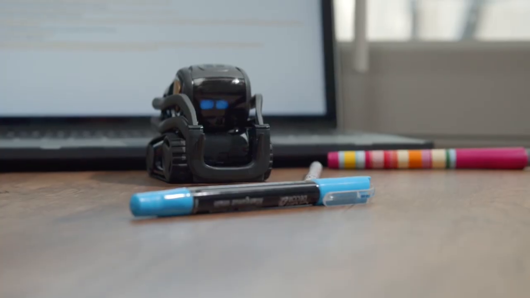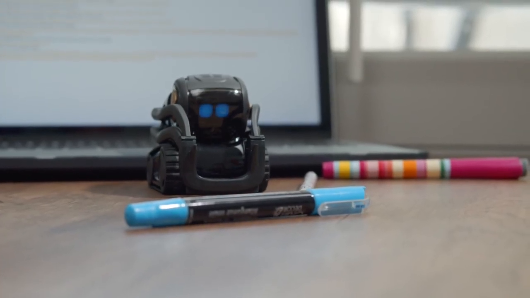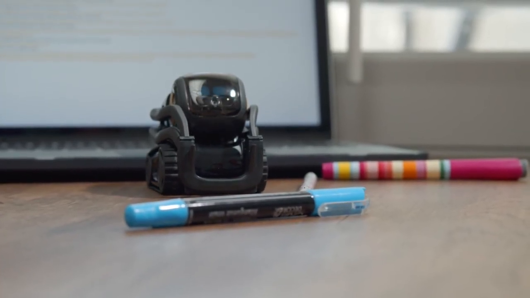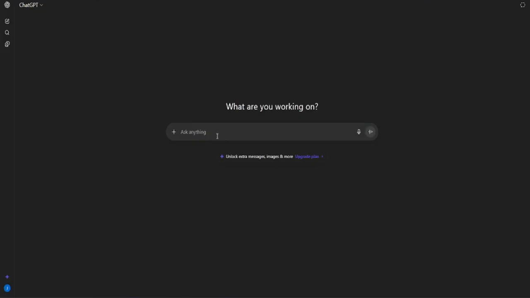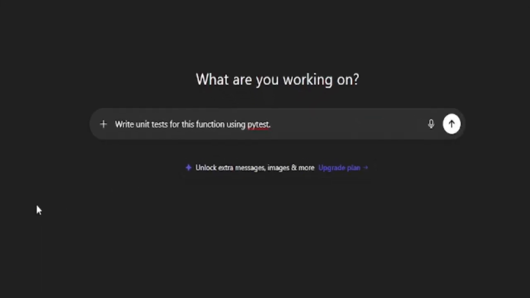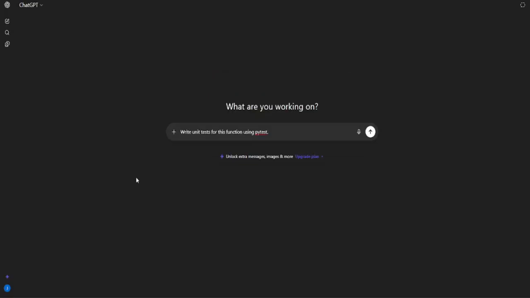This is where AI becomes your productivity sidekick. The assistant helps you save time on boilerplate code, renaming variables, adding documentation, or generating tests. For example, say you've written a function that cleans up data. You can paste it into ChatGPT and say, "Write unit tests for this function using PyTest." Boom, you now have a ready-made test suite.